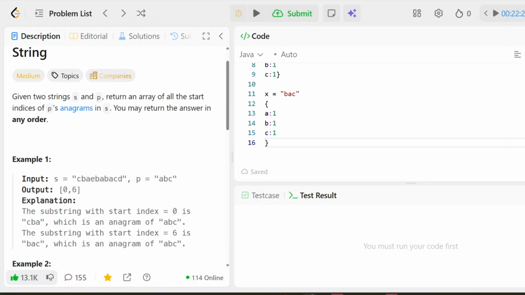So let's say we start with this one, and then we need to check the next set of three characters, which is this one. Instead of recomputing it every time, which wouldn't be efficient, we simply subtract the frequency of the character that we're leaving behind and then add the new character that we're adding up here.